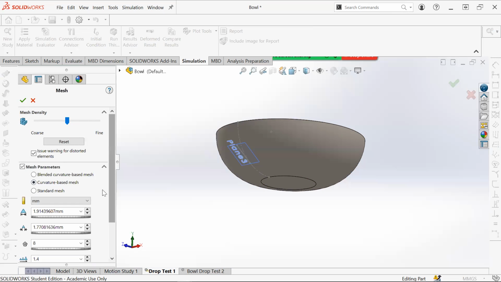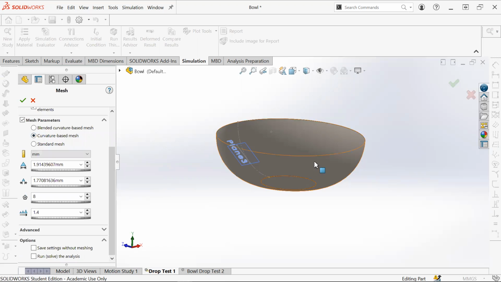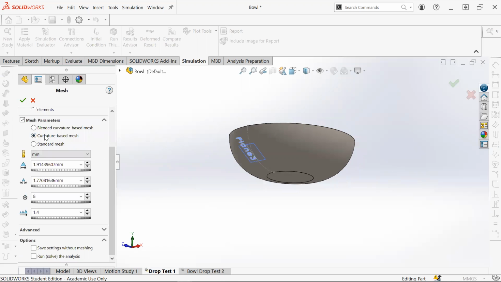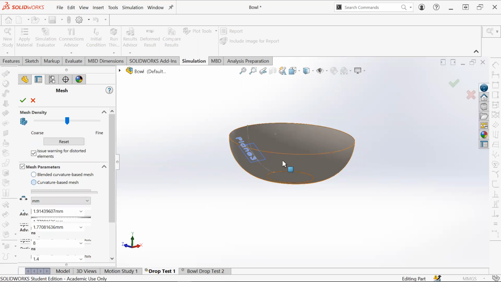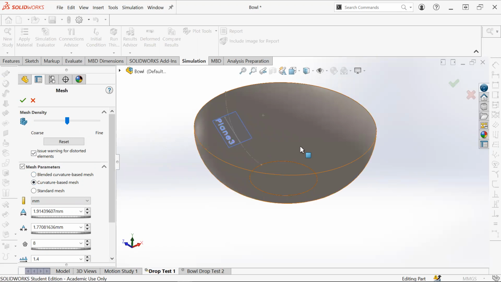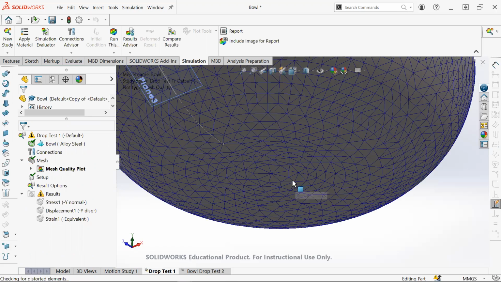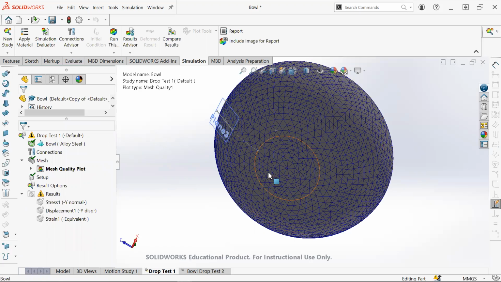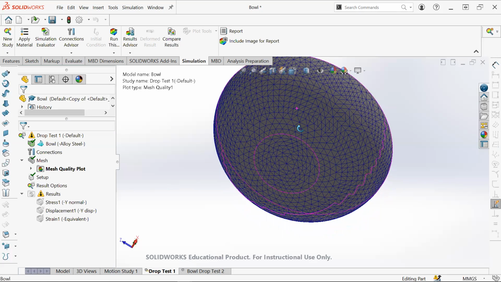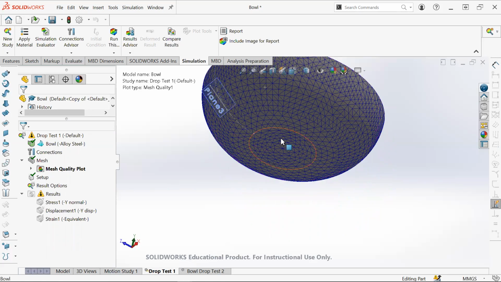Okay, mesh parameters. Now, for a curved surface, you want a curved base mesh. Otherwise, you could just go with standard mesh. But because this is curved, a curved base mesh will yield better results. Okay, mesh, you'll see that the mesh is more radially propagated. It's not as grid-like. It's more radial. Okay, so that's good.